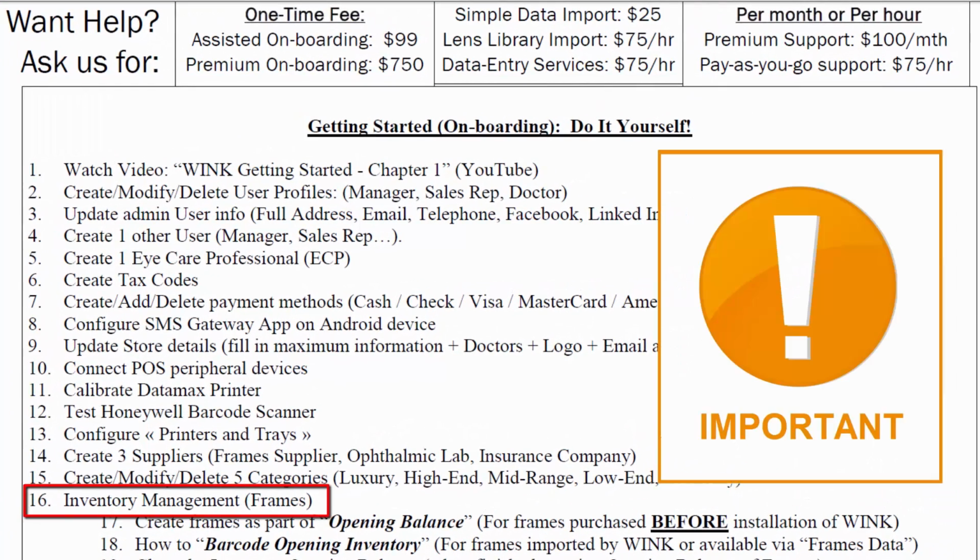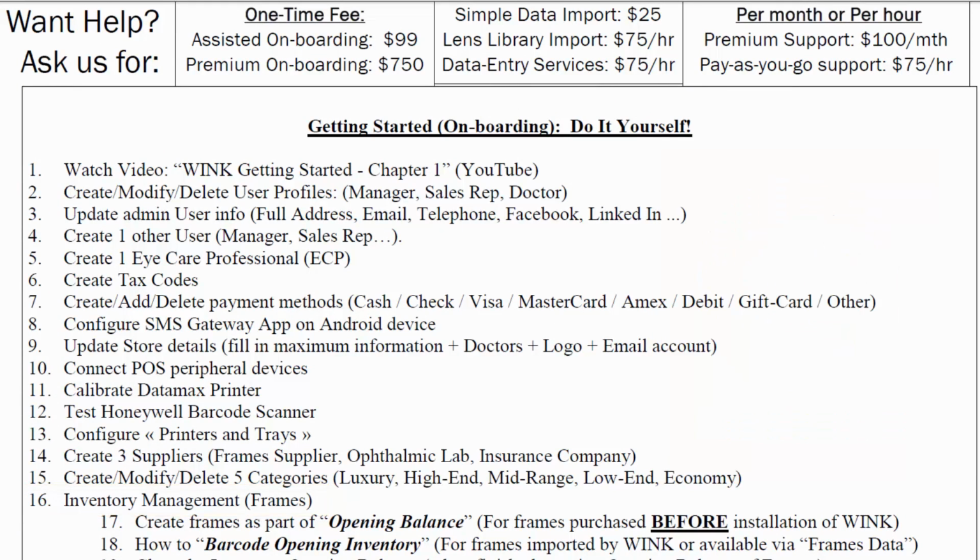Step 16, Inventory Management, Frames. Your Wink software has the ability to track each and every frame in your practice from the moment it arrives in the store to the moment you sell it to a patient, from the time it leaves your practice to go to the lab to the time it returns. However, in order to properly manage your inventory, it's necessary to first give you a high-level description of the inventory management process, so as to ensure that you enter your data correctly.